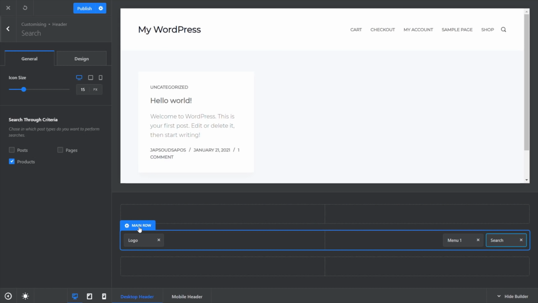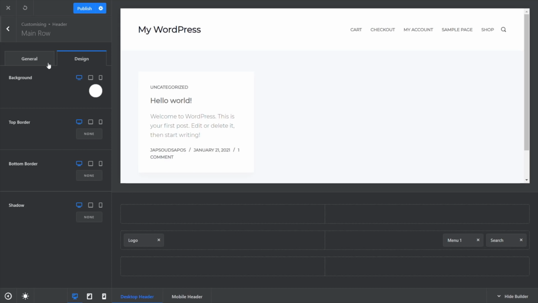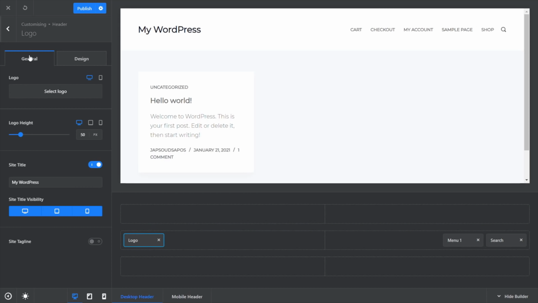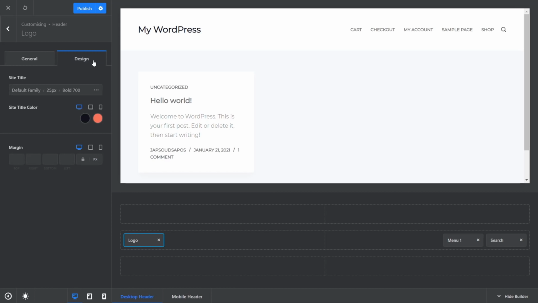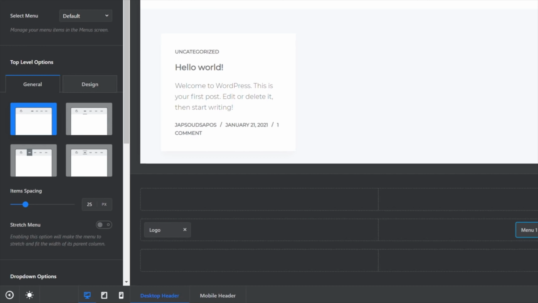We can select the row, and we can then configure the general settings for this and also any of the design options. Or we can select one of the widgets, and we have, again, the general option with the various different controls for that particular widget, and the design option, which is picking up our styling and so on. So let's take a look first of all. I've not got a logo to put in here at the moment, so don't worry too much about that. But let's take a look at the menu option. We jump over to that side. We now have some options on how we want to set the menu up.